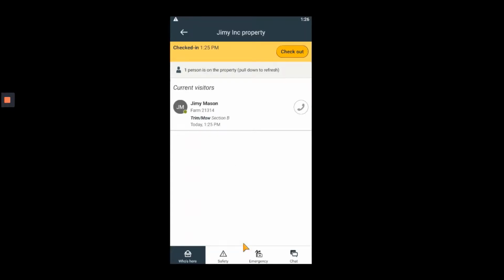And so I'm checked in. So at the moment, I'm the only one in this property, and I can see the job that I'm doing here and the comment that I put, what time I checked in. If there are other people in the property here with you, you would also be able to see them in this list, and you'd be able to call them and see what jobs they're doing too.